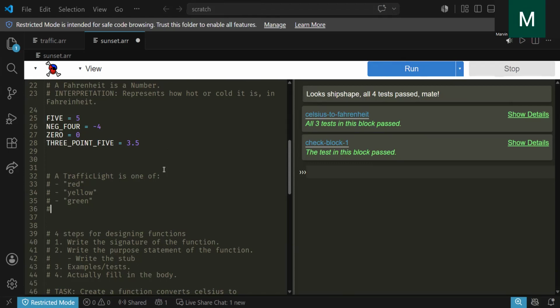Notice how I'm using strings to represent this information. So a key difference between this one and the previous one is that we have a one-of. It's one of the possible values. Next we have the interpretation.